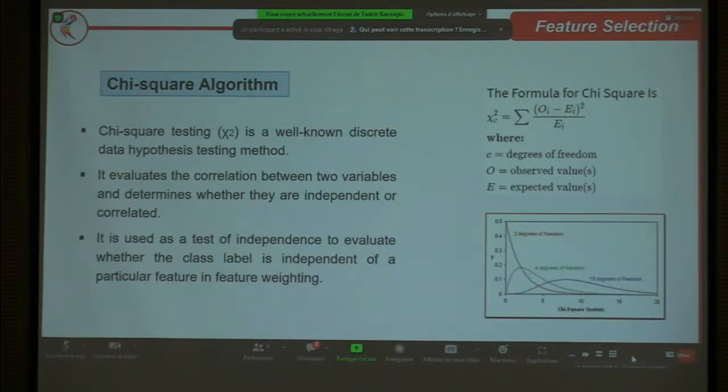The next stage in object-based analysis is to use a feature selection algorithm. The reason for this is that in the pixel-based classification, you only have the pixel values. We call them digital numbers.